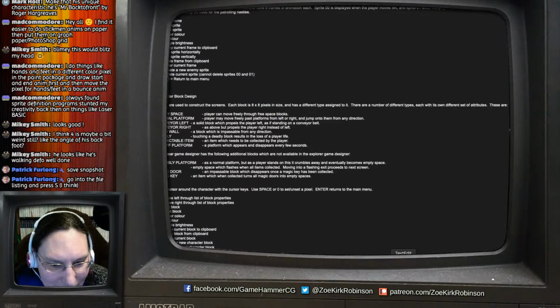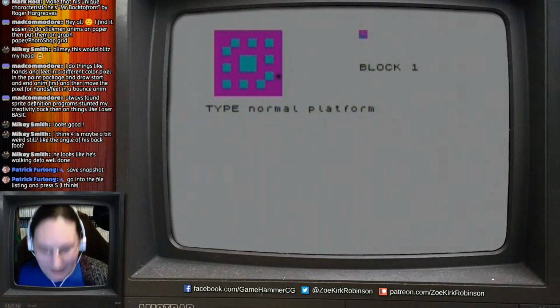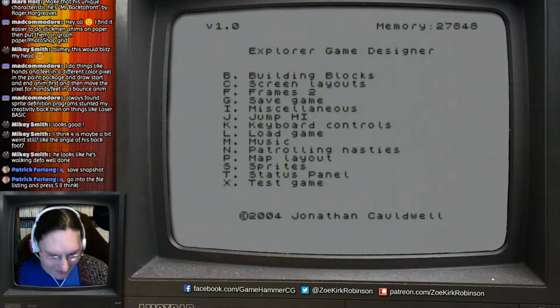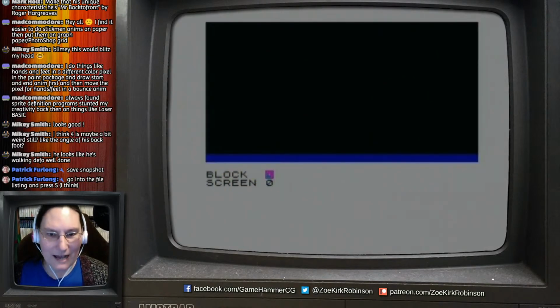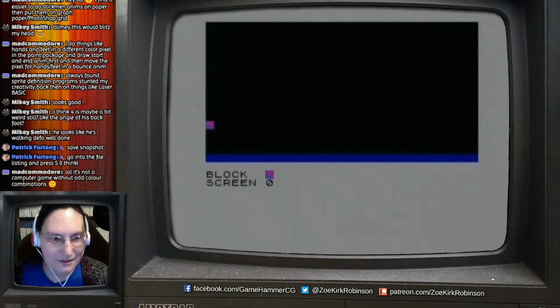No, we don't want to delete the block. Do we just save? Do we just return to menu? Right, we have a platform. Return to menu. Screen layouts. We have a block. I want to put a block here. Yeah! Now we're getting somewhere. We'll have other types of standard platform as well, but for this particular screen, I want that.